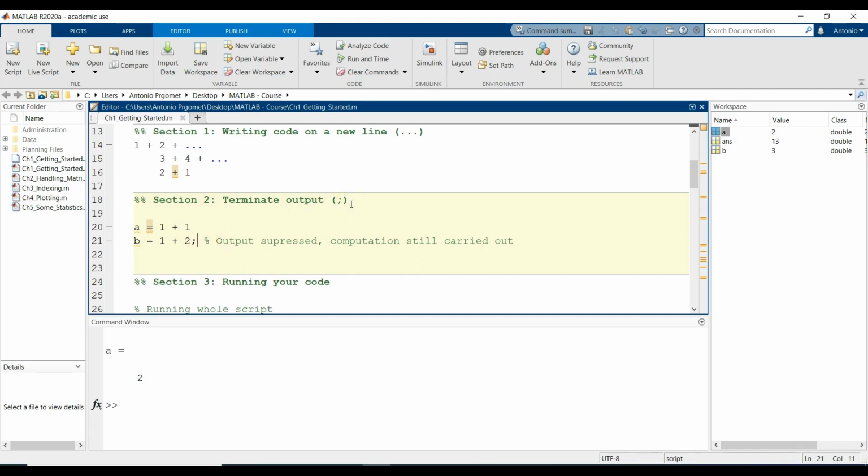And this semicolon we're going to use throughout in this course, and it is very handy if you, for instance, have lengthy calculations and don't want to show all the middle steps. So semicolon is an important command.